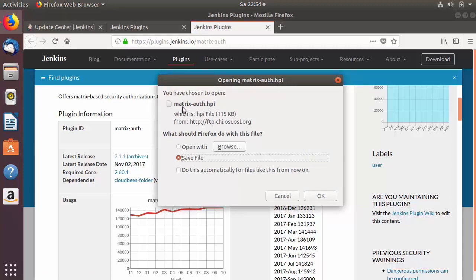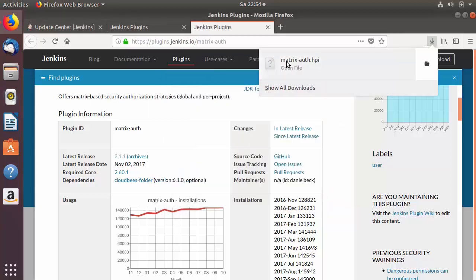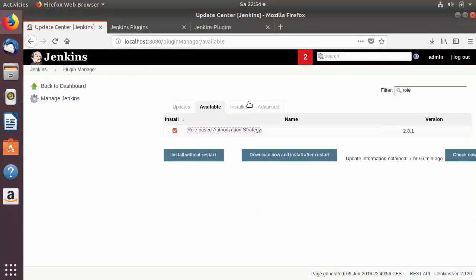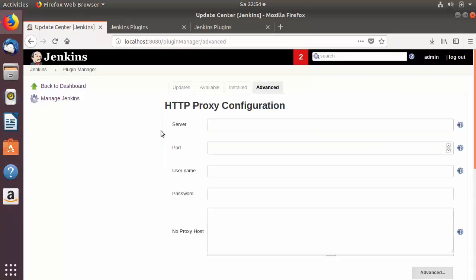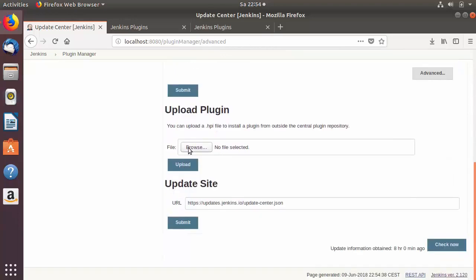So this plugin is called matrix auth. The .hpi file is the plugin, right? So we are going to save this plugin, and once this HPI file is downloaded, we will go to Jenkins, and you will be able to see this advanced tab here. In the advanced tab, when you scroll down a little, you will see an option which says upload plugins. You just click on the browse button, select your HPI file and upload it. In this way you will be able to install that plugin also.